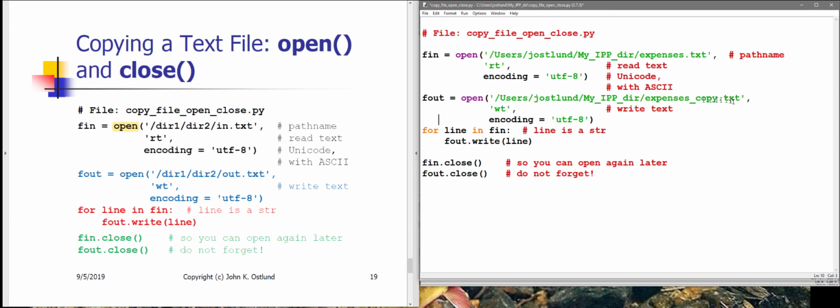Now, in this case, you have to be a little careful because if the file here, expenses_copy.txt, already existed, this open function is going to wipe out whatever contents expenses copy used to contain and set it up to have new data written into it. All right, so whatever used to be in that file, if that file already existed, is now going to be wiped out and replaced with new output. Since I read ASCII characters from the input file, I'm also going to want to use UTF-8 because I'm writing ASCII characters to my output file.